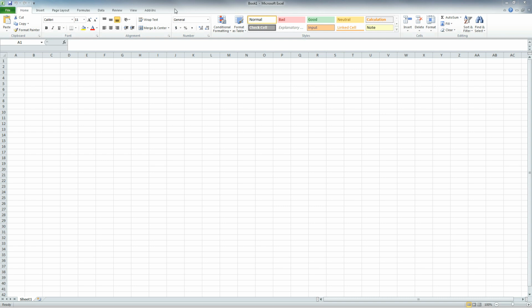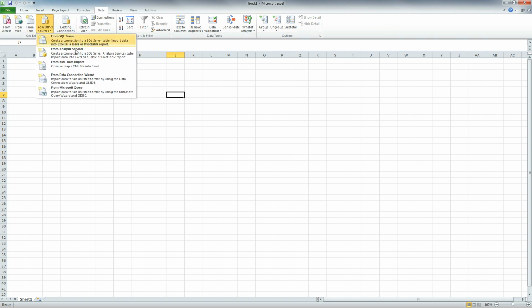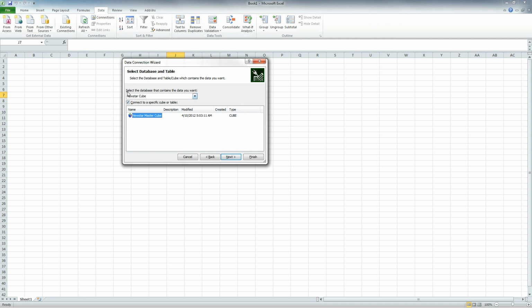Well, quick demo of the cube. So I've got Excel open here. Just go to Data, From Other Sources, Analysis Services, and we'll connect to the database server, which is just named database. You'll see one cube exists. You can open that up.